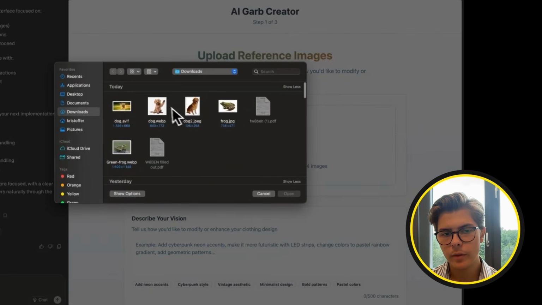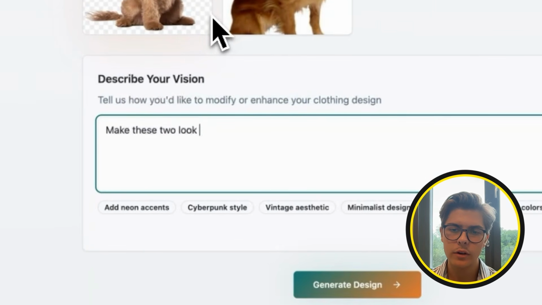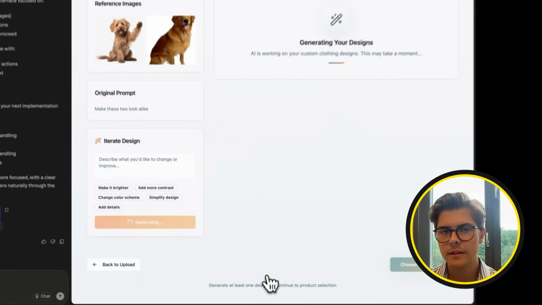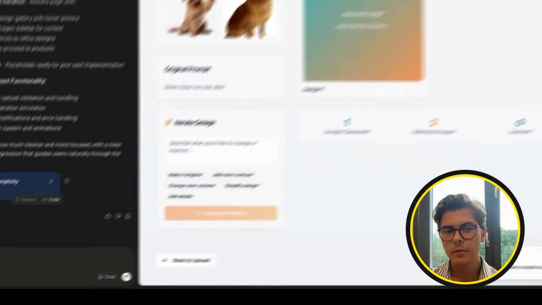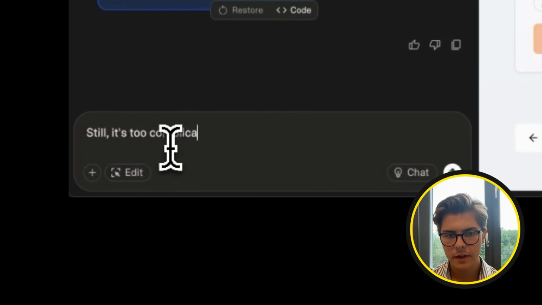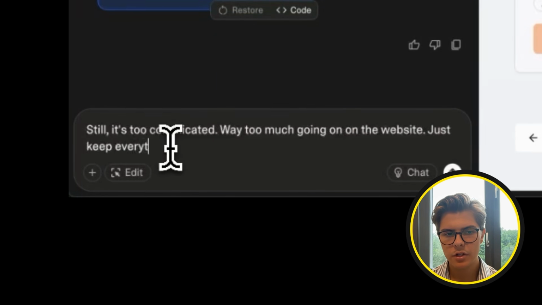I'll upload 2 images and then type in a simple prompt, make these 2 look alike, and hit generate design. So the next page still isn't quite right, it's doing too much. So I'll prompt this. Still, it's too complicated, there's way too much going on. Just keep everything minimal, structured as simple steps, 1, 2, 3. While this is generating, I almost forgot about the knowledge file from BrainDumper.